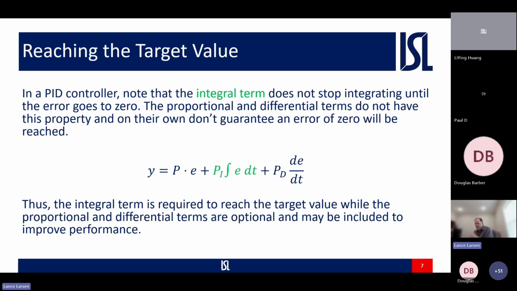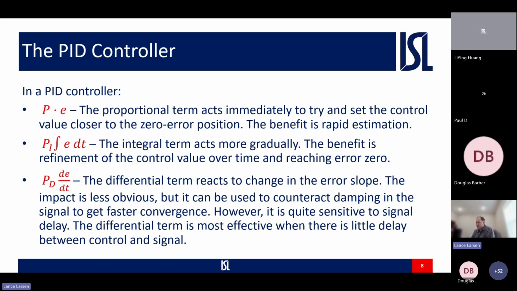So in a PID controller, one thing to note is the integral term. This term does not stop changing until the error goes to 0. This is not a characteristic of the proportional or the differential term. These terms can stop changing even when you haven't reached a value of 0. So it turns out that the integral term is required in order to make your error go to 0. The other two terms are optional, but you almost always have at least a proportional term, and these are included to improve performance.